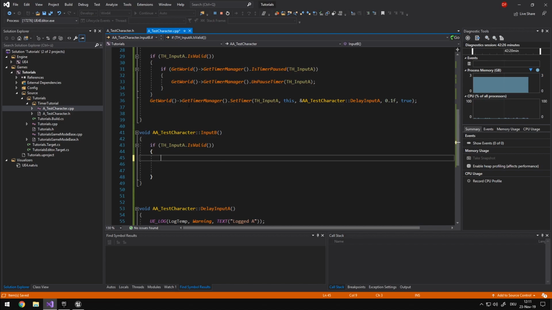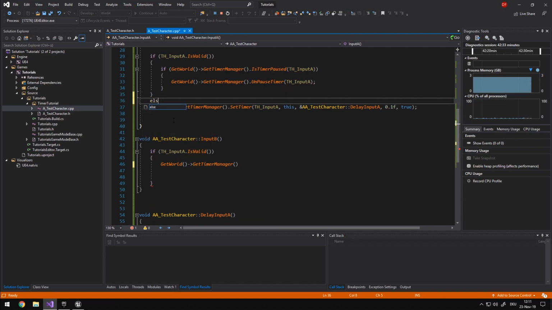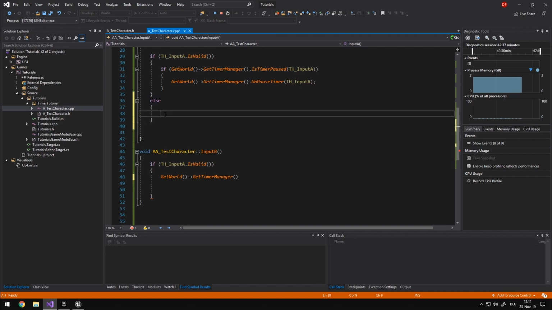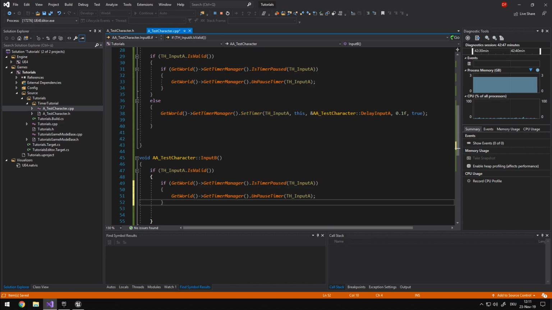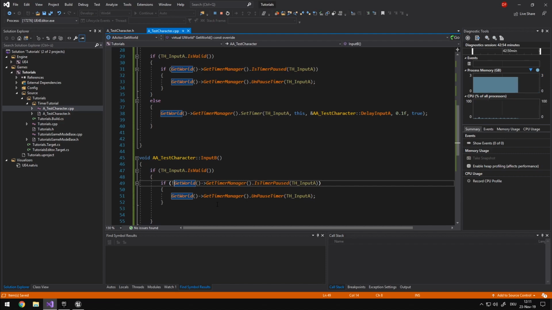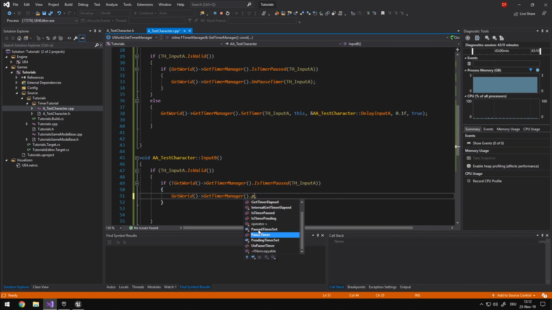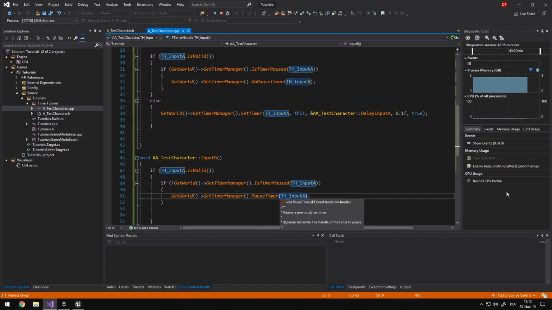And if we press input B, we want to pretty much... And if it's not valid, we want to pretty much set it. So we want to get our time manager, and we should also do the same check we did up here, just in reverse. So I'm just going to put an exclamation mark, which counts as a not. So if it's paused, it's true, we want to start it. If it's not paused, we want to pause it. So let me clear this out here and then do another dot pause timer. And our input, there we go.